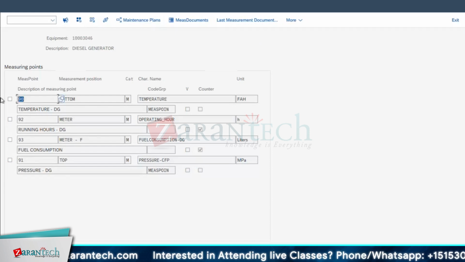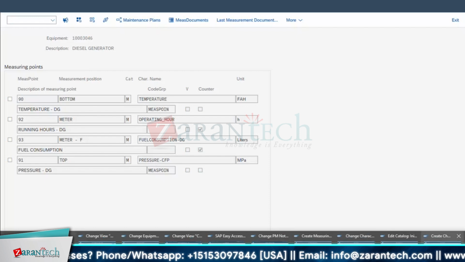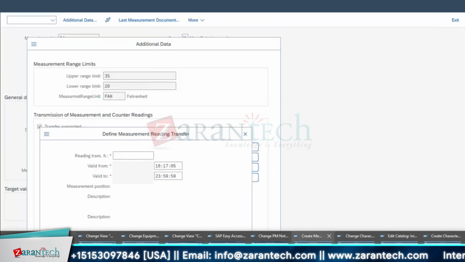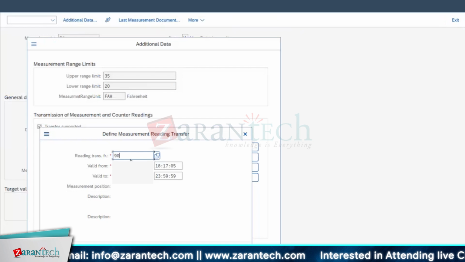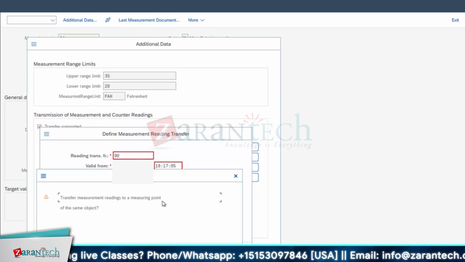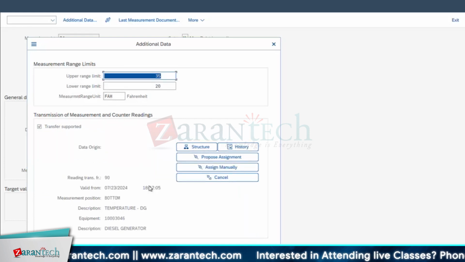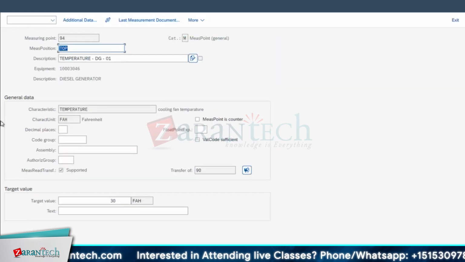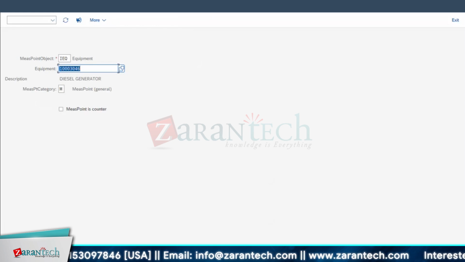Okay, let me go for this 90. Okay, 90 I'll maintain over here. Yeah, here I'll mention 90. Then it will give a normal warning message because same equipment you want to copy. See, transfer measurement readings to a measurement point of the same object. It is asking me, means it doesn't make any sense logically, but just for example purpose I'm showing. In real time, wherever it is applicable, you can use this kind of thing. For 94, from 90 it will get copied. Need not mention anything. So this much is sufficient.